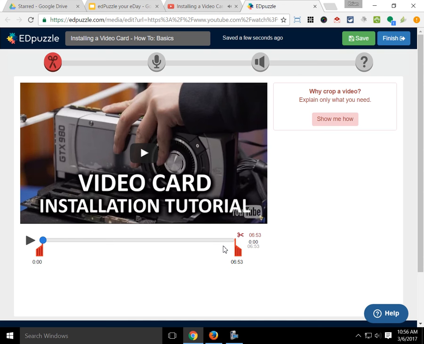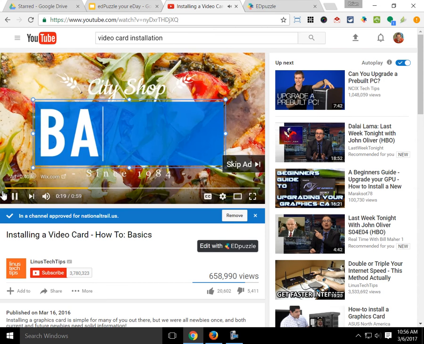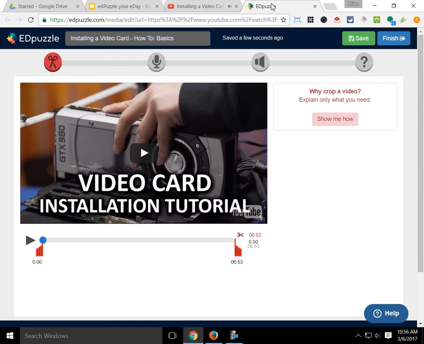Let me turn off the background ad that we got going back there.